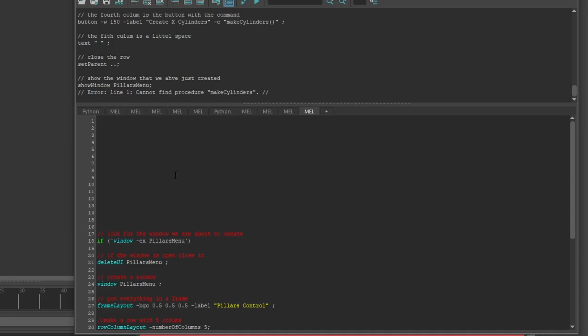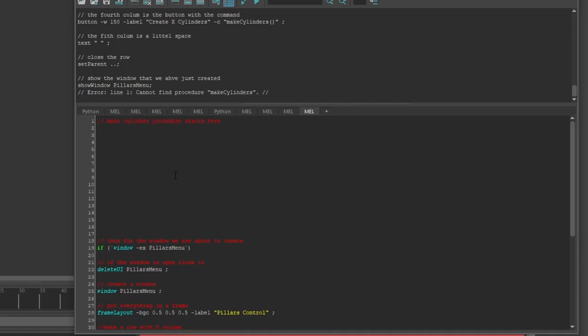So we're going to do a global procedure. This is what will happen when we press the button. So let me first make a note about it. Make cylinders procedure starts here. So we can have a global procedure, and it's called make cylinders.